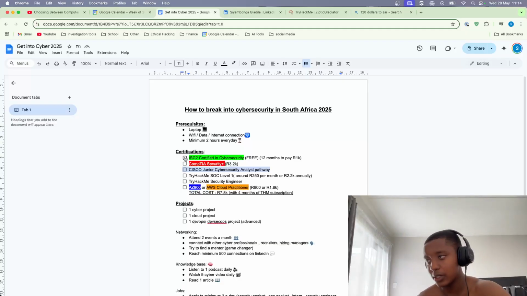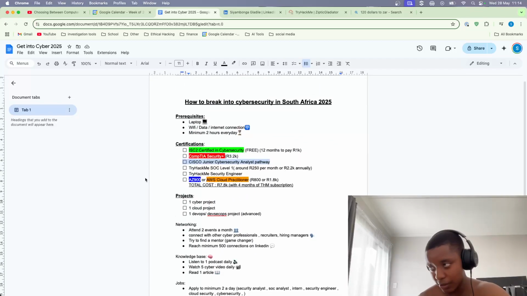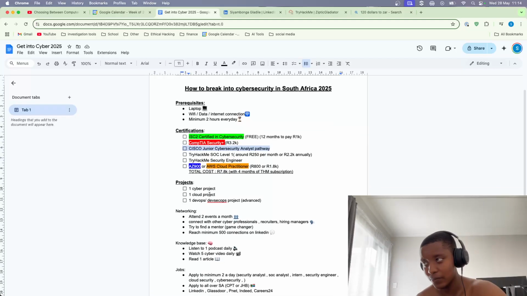So the first one, this is the easiest one, is called ISC2 Certified in Cybersecurity. It's free. After you write the exam, you have 12 months to pay the membership fee, which is about 1,000 rand, so not too bad, right? And then the next one, the most foundational and most important certification you need, is the CompTIA Security Plus. It is a bit expensive, 3.2k, but it's definitely worth it.